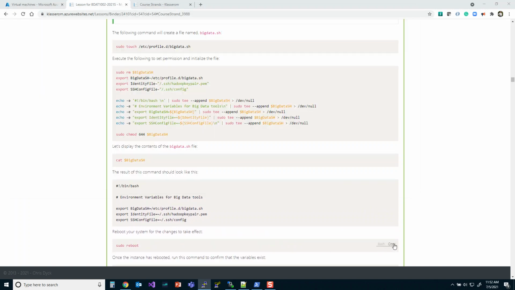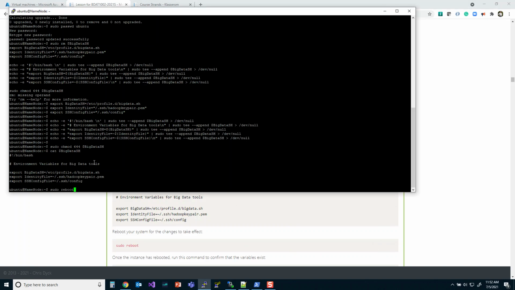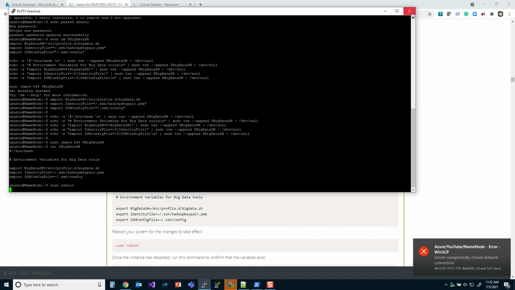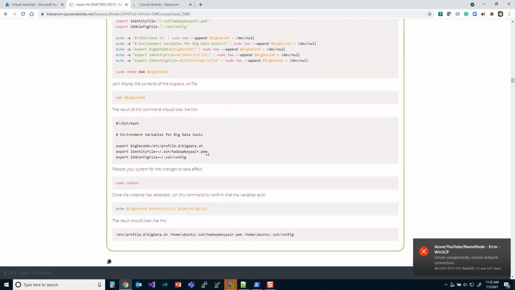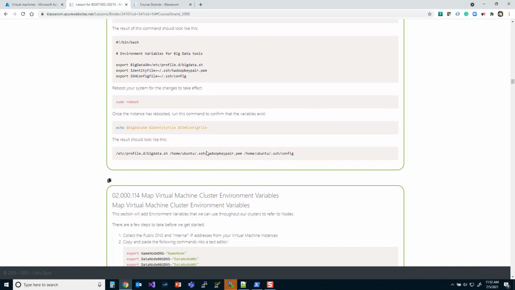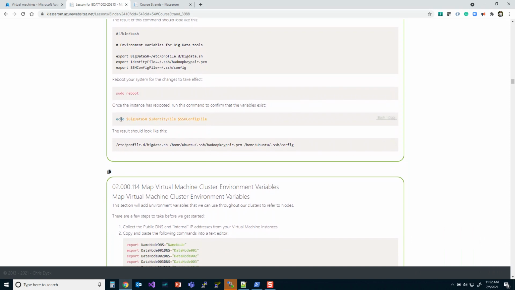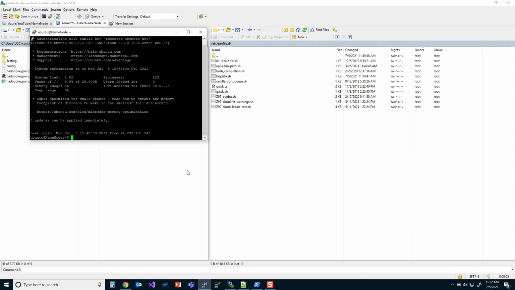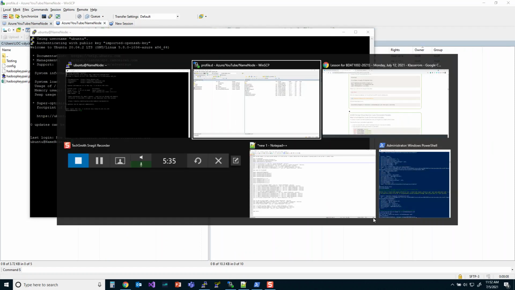Because we made some changes to our environment, we need to reboot so that they get instantiated and we can confirm that we actually use those environment variables correctly. Now, when we are finished rebooting, we're going to echo those environment variables. So we just use this command here, and let's just see how we're doing with our startup process. Looks like we're back up. It's a very quick startup process, which is kind of nice.